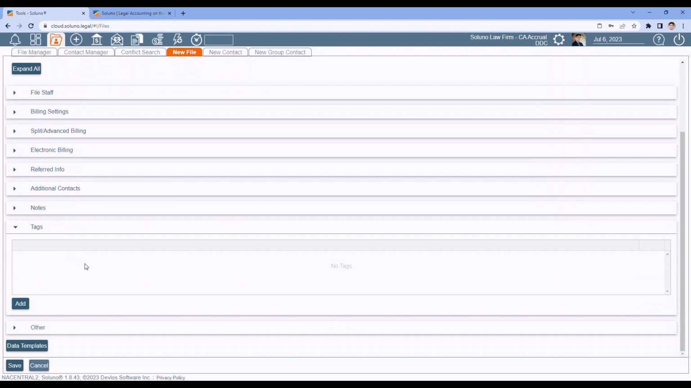Tags, same thing. You can use tags to group files together for reporting purposes or add a tag to lock files with an ethical wall. So again, maybe your firm has multiple areas of practice. You've got a litigation side and a family law side, and you don't want the litigation side to see family law files and vice versa.